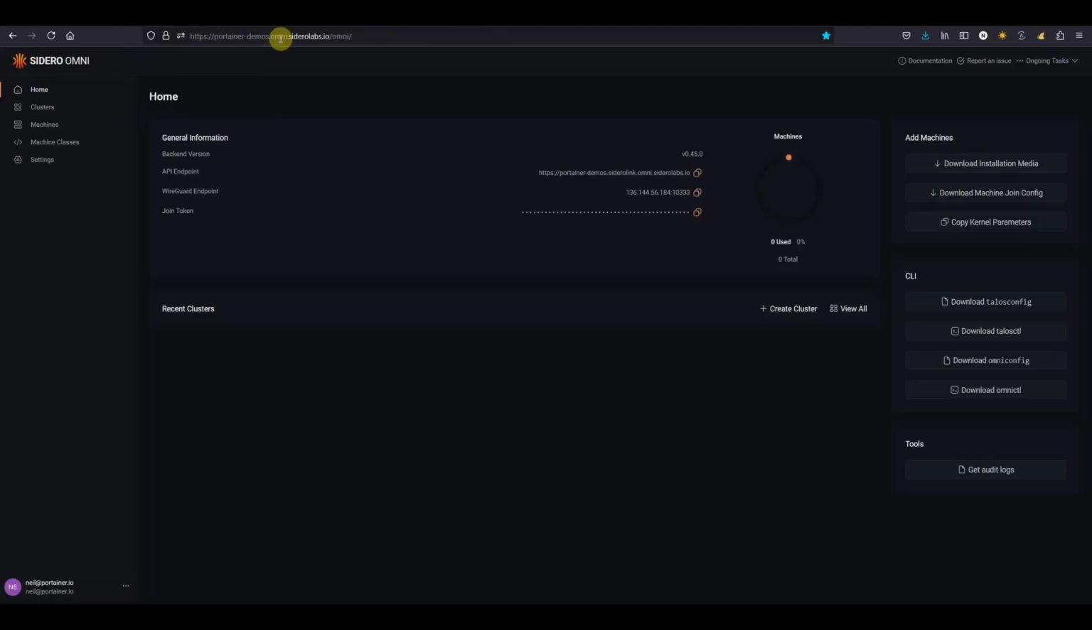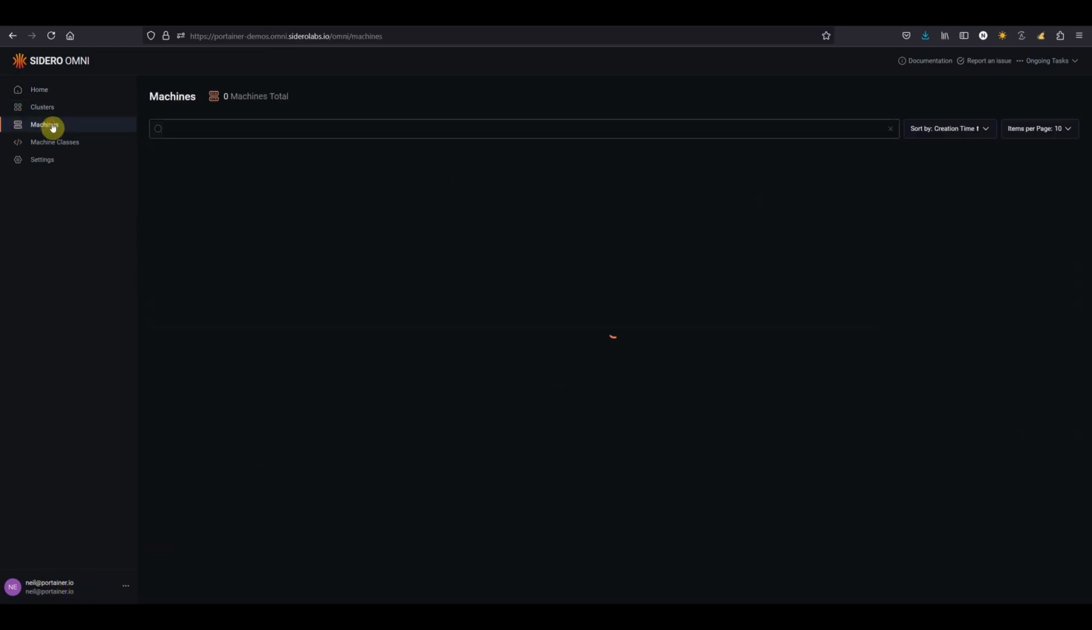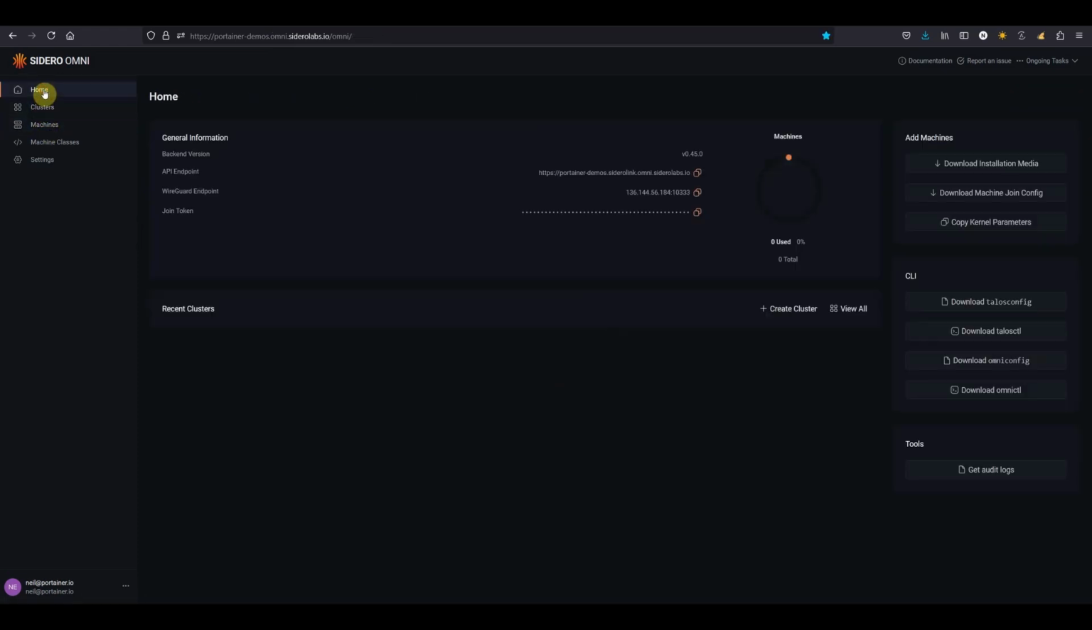Okay, so we have the Omni account, Portainer demos defined. I am logged in as the primary user, which is just my email address here, but there is nothing configured. There's no machines, there's no clusters, it's just a brand new blank environment. There are two things we need to do, and the order doesn't really matter, so we'll start with the obvious one first, which is downloading the installation media.